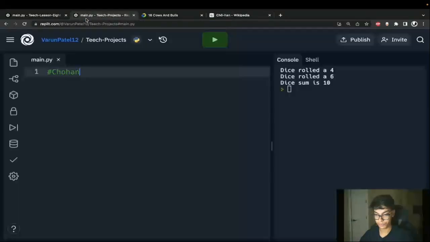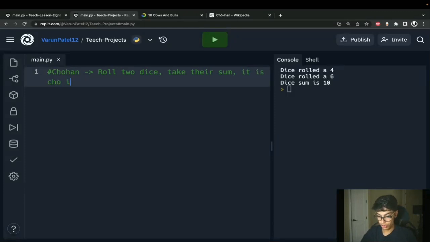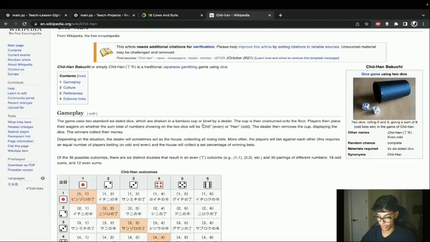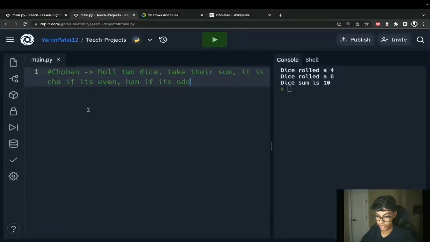So we're going to build a game of Chohan. We're going to roll 2 dice, take their sum, or add it up. It is cho if it's even, and it's han if it's odd. Right? So cho is even, han is odd, and we place our bets on what it'll be. Let's go ahead and build our game of Chohan.